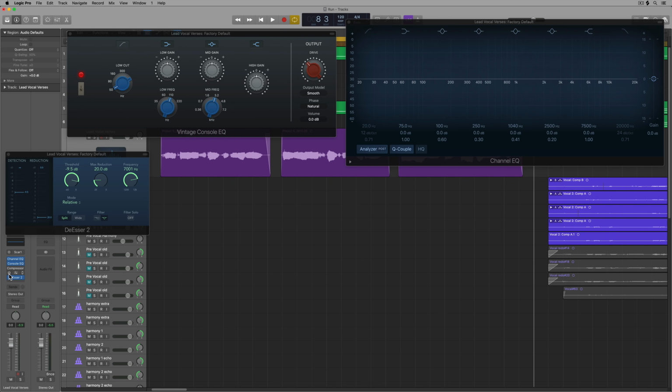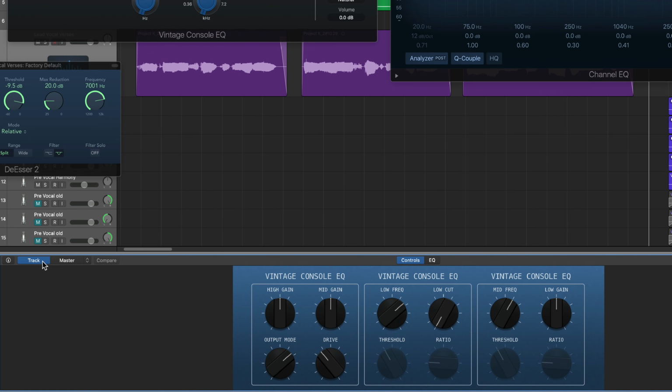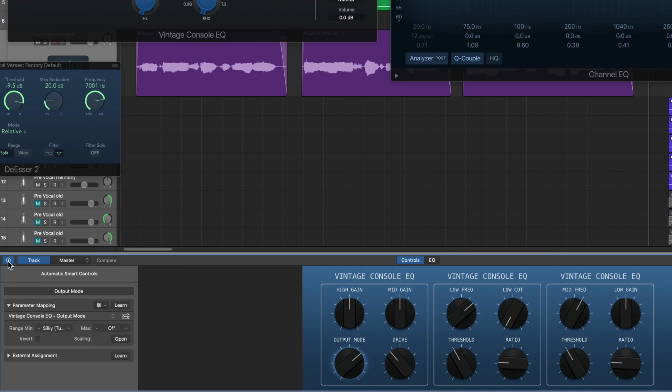And I'm going to press B to pull up my smart controls, or you can click up here to hide and show the smart controls panel. Now you want to make sure that you're on the track mode here, but what you also want to do is click on this little I button, and you'll see that there are already several macro controls built in here. Logic automatically sets this up, but these only control one parameter at a time.